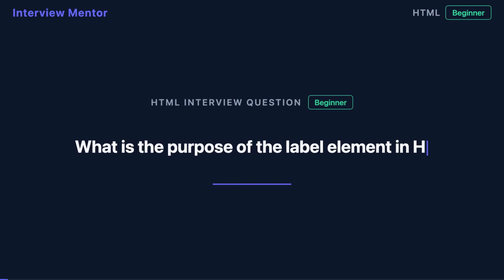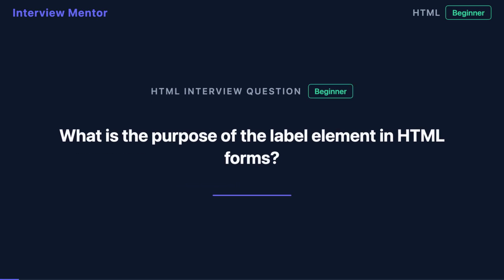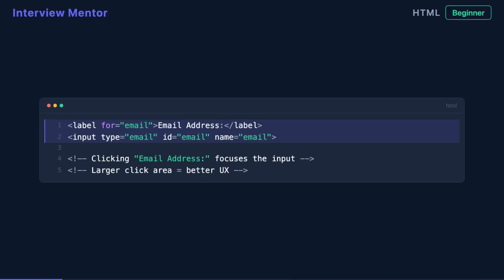Most developers know the label element exists, but many miss why it's essential for both usability and accessibility. Let's break down what label actually does in HTML forms. The label element associates descriptive text with a form control like an input, select, or text area. But here's the magic. When you click on the label, it automatically focuses or activates the associated input.